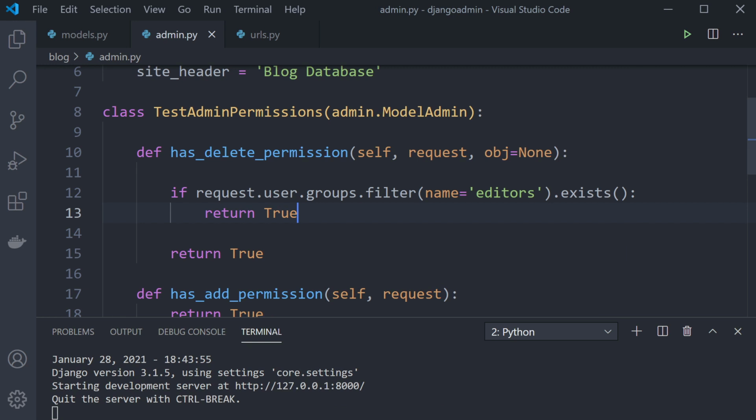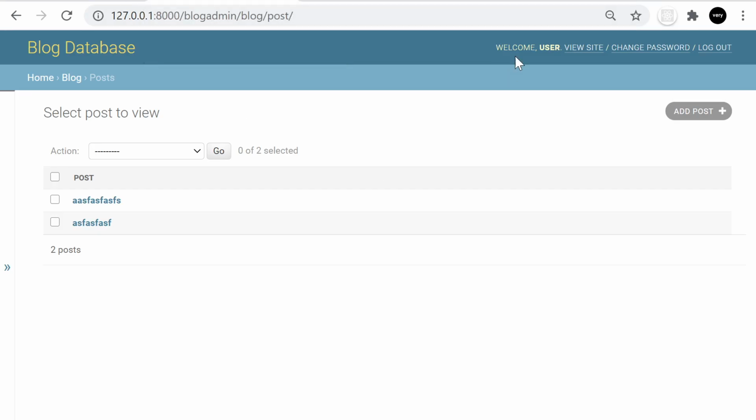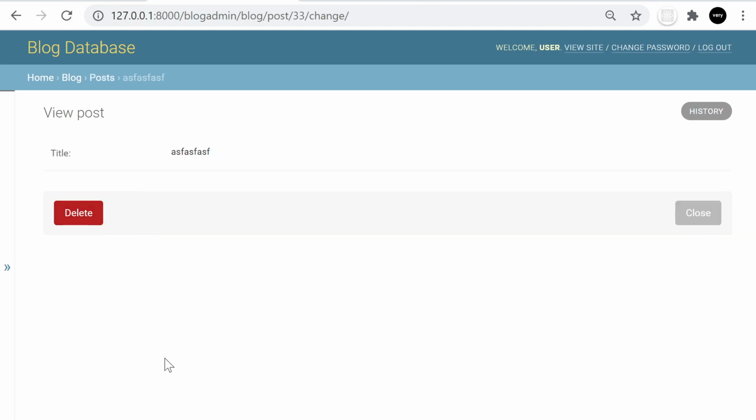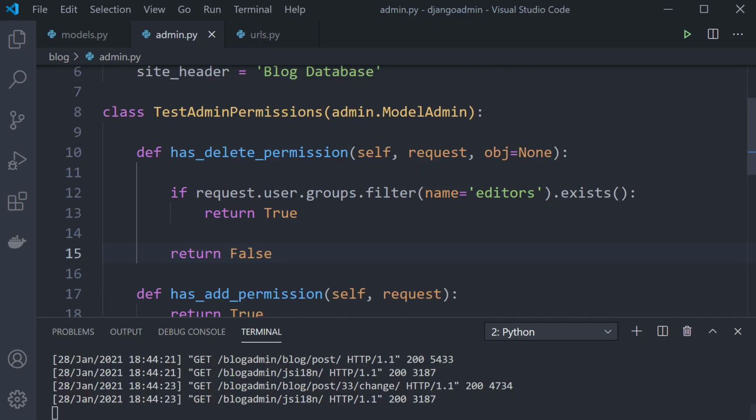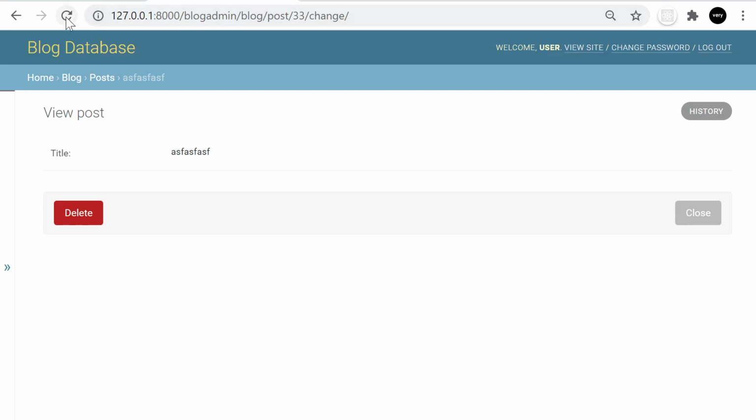Okay, so let's go ahead now and let's just return false here, for example. So what we've got now is we're returning false at the end. So if the editors do exist, return true, else we return false. Okay, so let's go back here. Now this user we're logged in as is part of that group. So let's refresh. Let's go over to here and you can now see that I can delete, which is all good. So let's go back here and change this to false, for example. They are part of that group still, refresh, and you can now see I don't have access to delete.